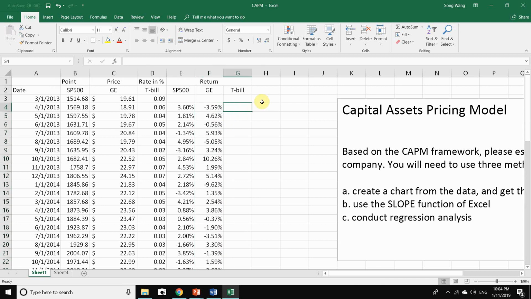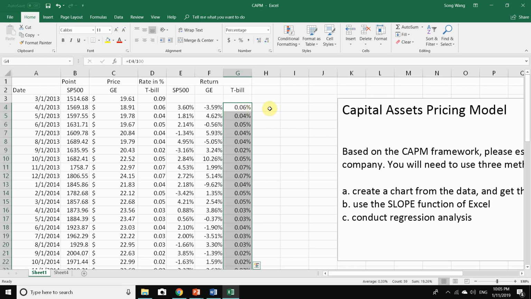And then the T-bill is a different story. This is downloaded from the Federal Reserve Bank website, and you need to do a little bit of conversion because right here this is 0.06. If you convert it to a percentage format, it will give you 6%. So this is what I want you to do. You want to divide the given number by 100. Then you have this numerical format. You want to change it to a percentage, increase decimal, and you get 0.06%. So that's the real number you should have.